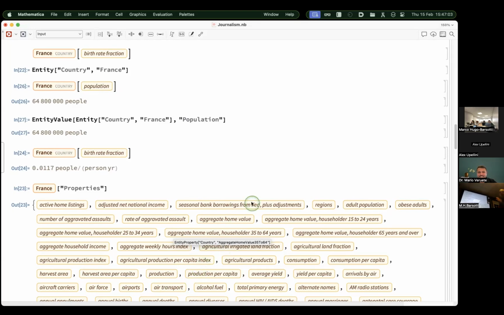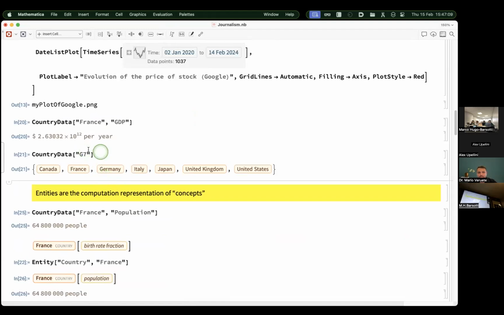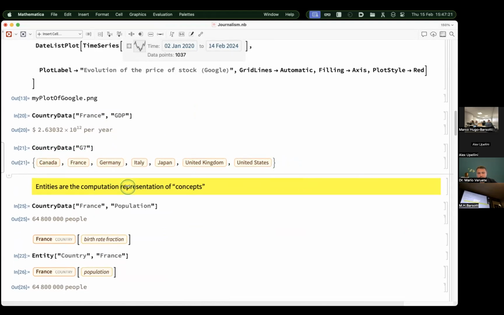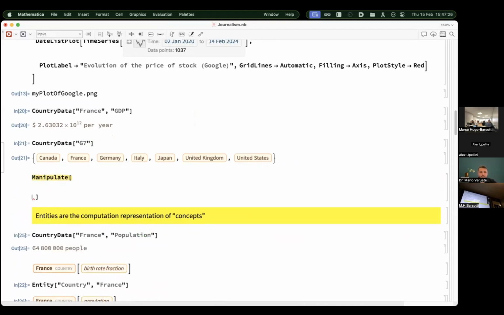So we interrupted you a lot, but please go ahead. Yeah, don't worry. Now, let me return back to my example of G7 country and the manipulate function. Imagine I want to create a table that constructs some information. So I can use manipulate. Here I'm going to say information about my country.